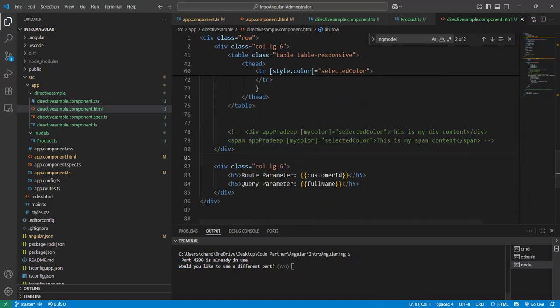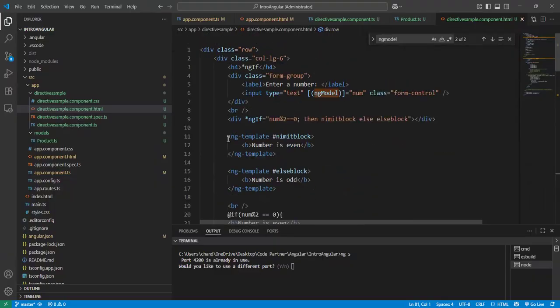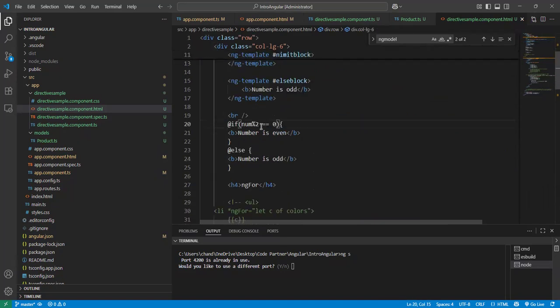Then I am showing these things here. This is an ngIf example. Suppose I enter 1 here, this is odd. I enter 2, this is even. So based on the condition, the output will come here, even or odd. This is an ngIf directive. The second line will not execute here; actually this will execute, but this will not.